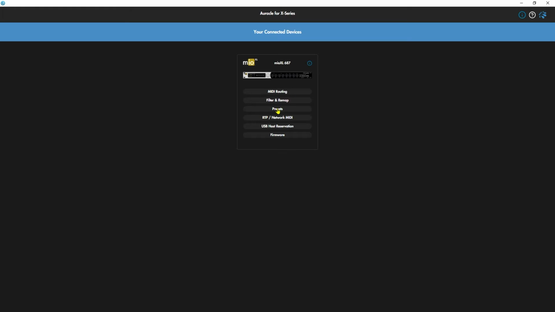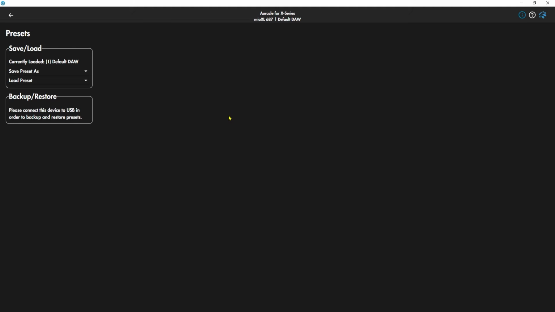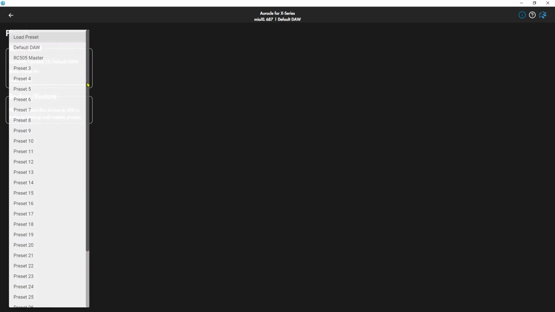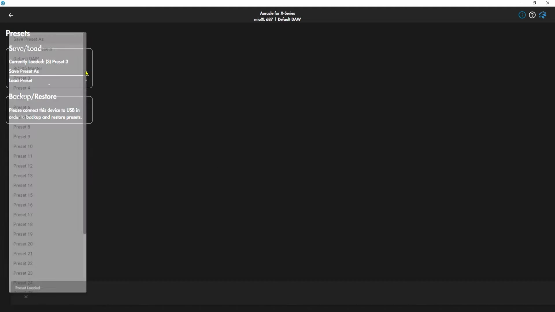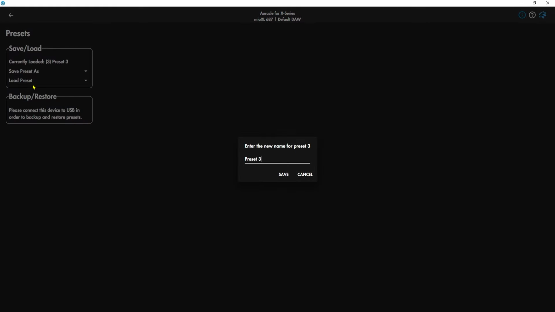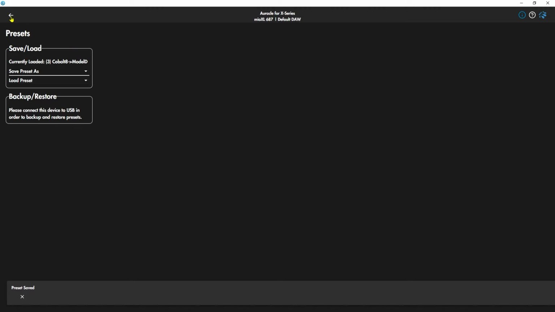We're going to go to the presets. I did mention that this mioXL allows you to work with presets. So let's load a blank preset, which is preset 3, and we're going to save that as, and we will rename this as Cobalt 8 to Model D. Model D. There we go. Okay, so that's the preset we're working with at the moment.